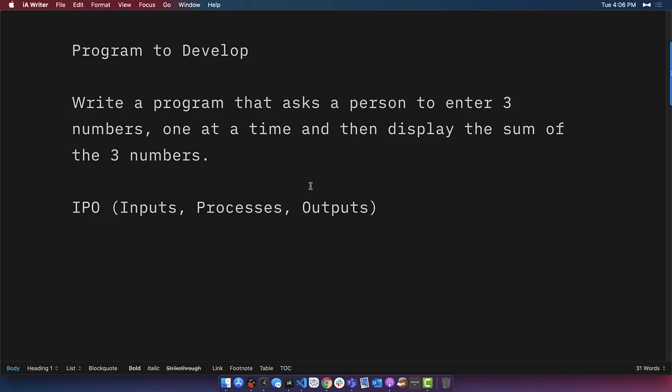And on the screen you can see I've created this problem statement which says write a program that asks a person to enter three numbers one at a time and then display the sum of the three numbers. Okay, so again it's going to ask the user, the person, to enter a number and then enter another number and then enter another number and then display right to the screen to the person that entered the numbers the sum of those three numbers.